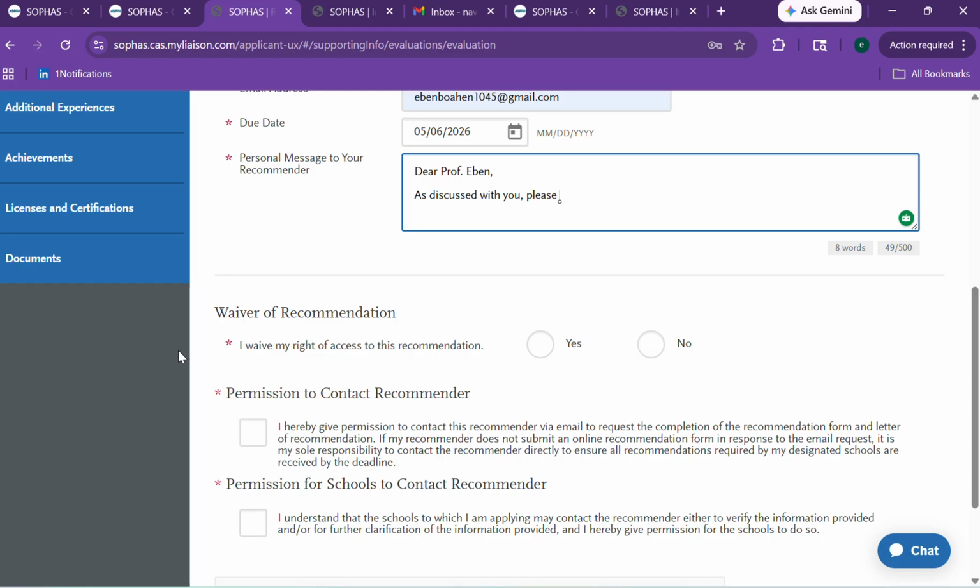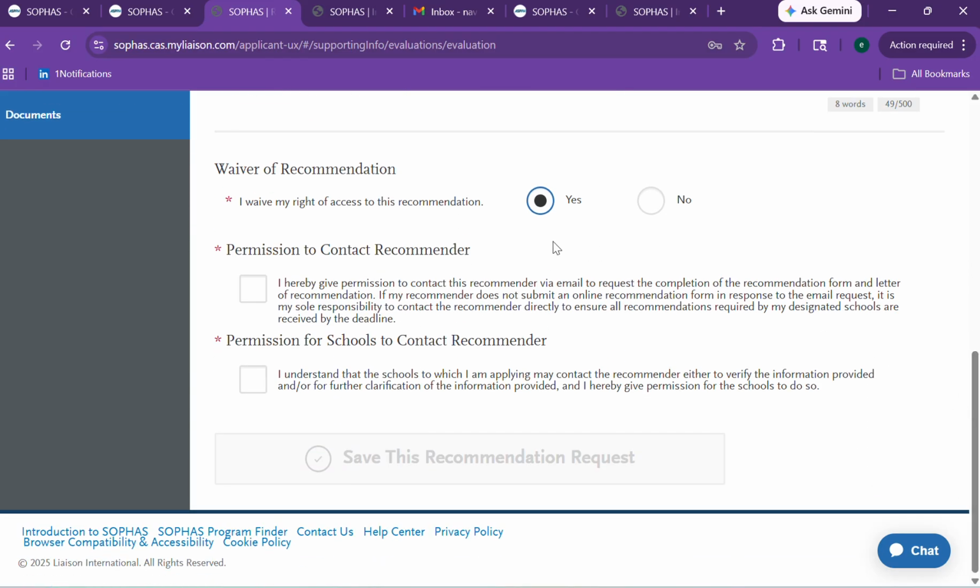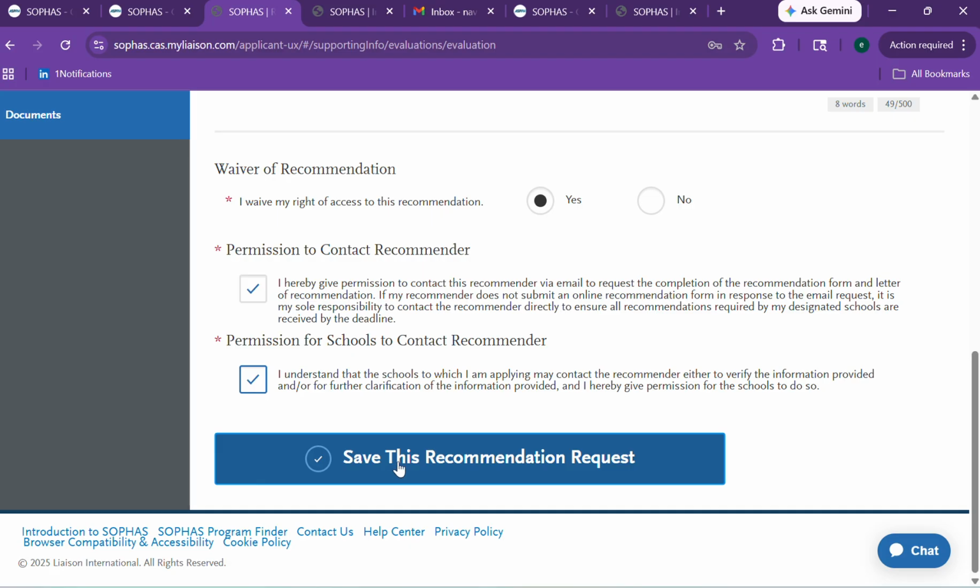Then it says waiver of recommendation. I waive my right of access to this recommendation. When you waive it, it means that you trust the recommender. Okay, you click on it, and then permission to contact recommender. You can check this. You check, then you save it. All right.